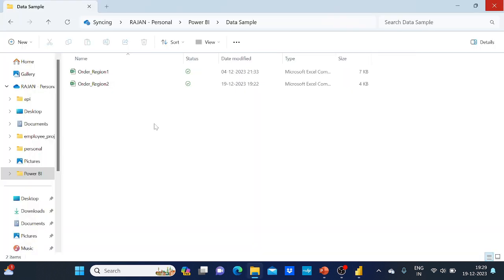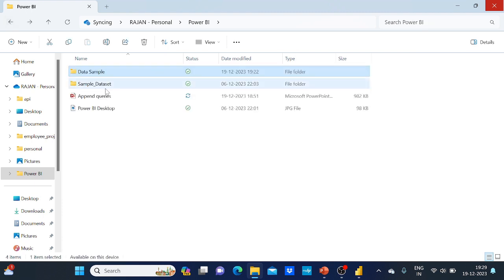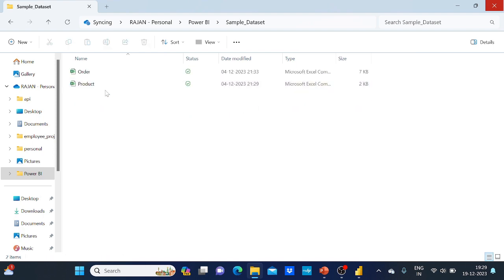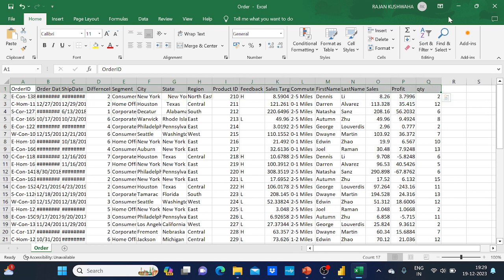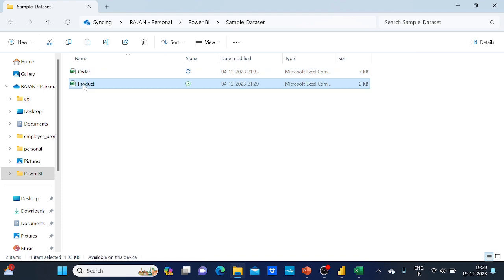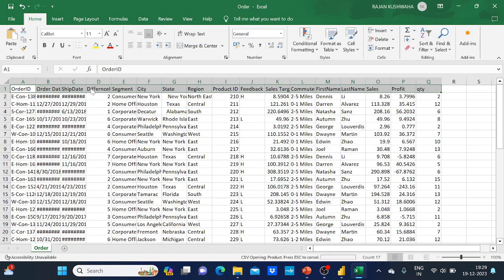Let's suppose one more requirement I have in which I don't have the same column name and the same number of columns. So what can I do in that case? So let me take different data sets. Let's suppose I will take the order table. You can see, and you can see product ID, and you can see the product table.